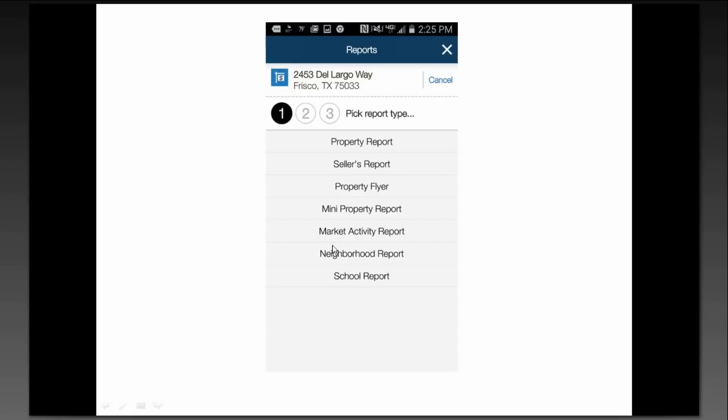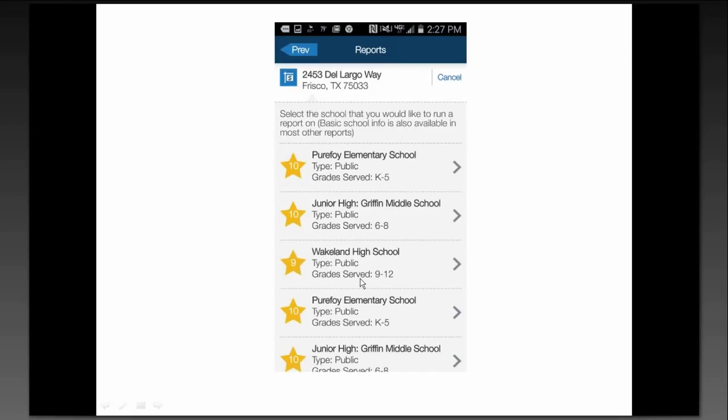Maybe the wife is asking, well, what schools does this school go to and how good are they? I can run that school report directly on my phone and boom, it's going to show me the schools and I can show them the ratings, the details about the schools, all of that information right there on my phone. Okay? I think that's a great feature.